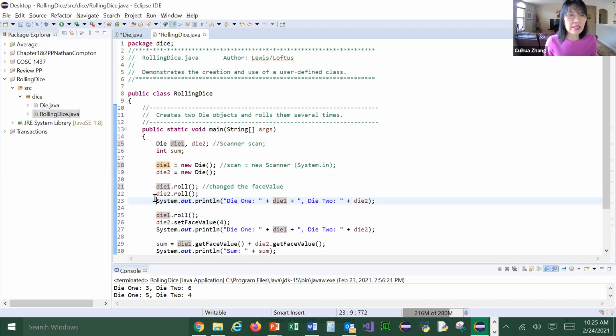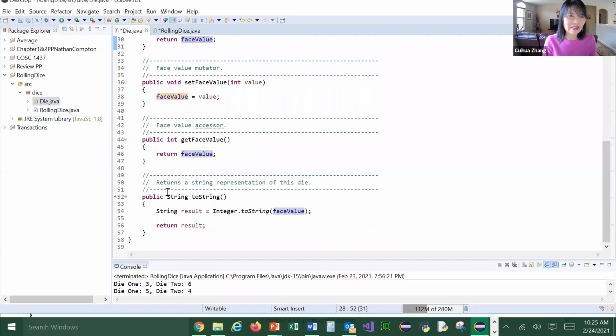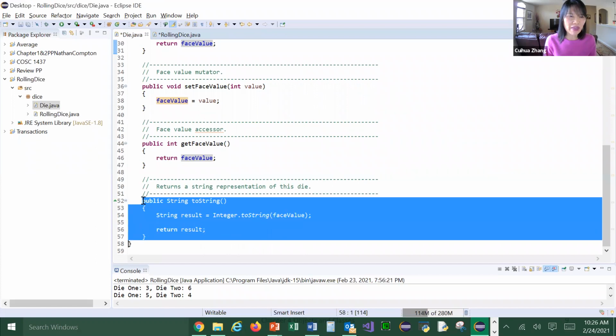And then system.out.println die1 plus die1 here. This is the object name, die1. When you use the object, yeah, go back and rewatch this video because there is a lot of information, new concepts here. Okay, so die1, when you use an object name in a system.out.println statement, it will automatically call this method, the toString method.